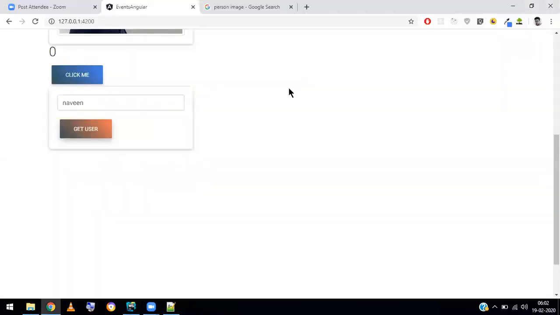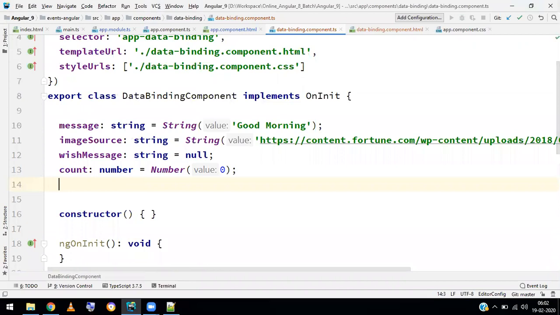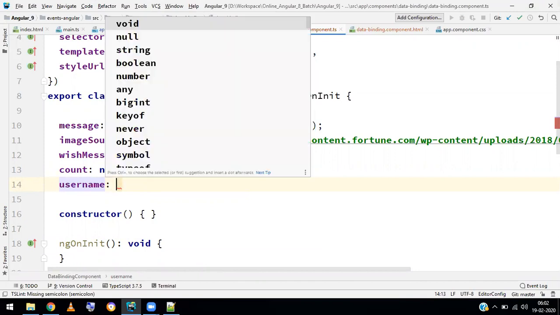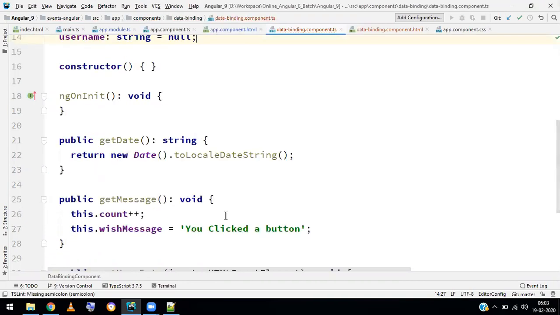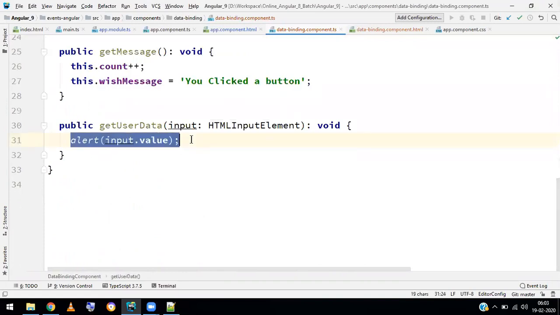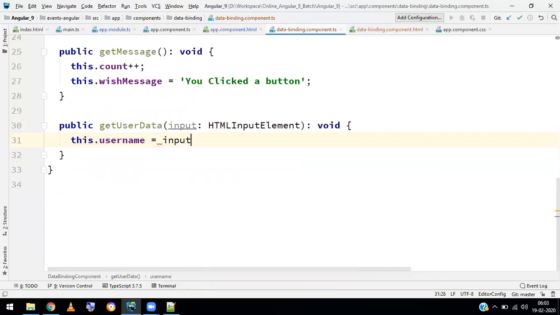And one more thing we'll do is not display in the alert. If you want to display it here, you need to have a variable and do the interpolation to display it back here. So I'll add one more variable, username, of type string, equal to null. It's just empty now. So now the plan is this dot username, I'm updating with input dot value.